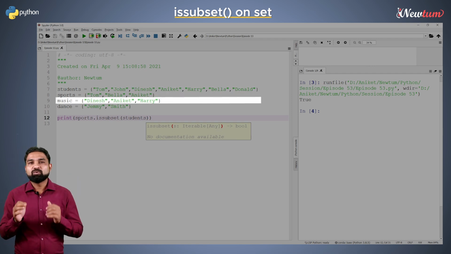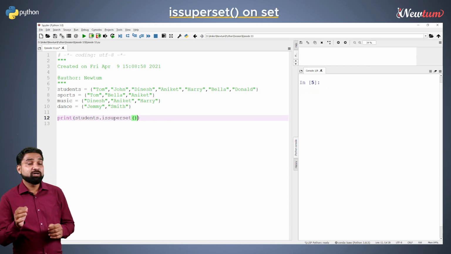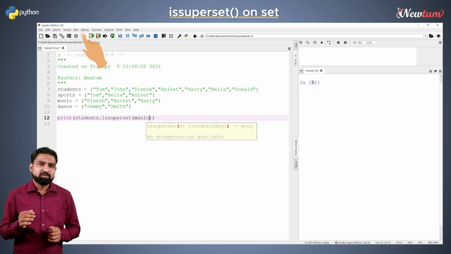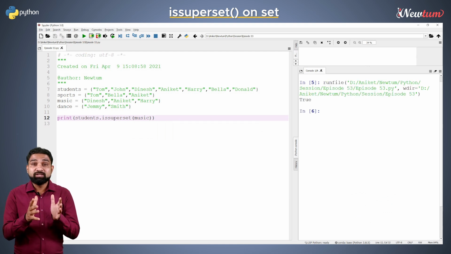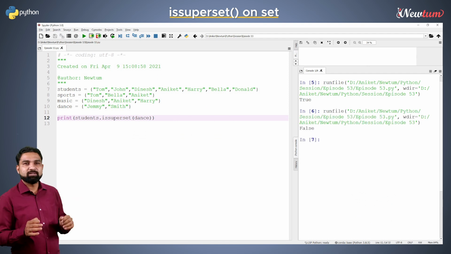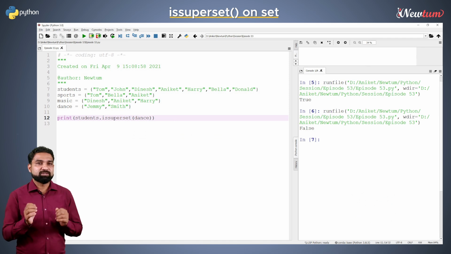Just check with the coding. Write a print statement and inside print write students.issuperset and in brackets pass the set music. Run the code. Here you got the output True because students is the superset of music. Instead of music, if you pass the value dance, you will get the output False like this. Well, this was about subset and superset.